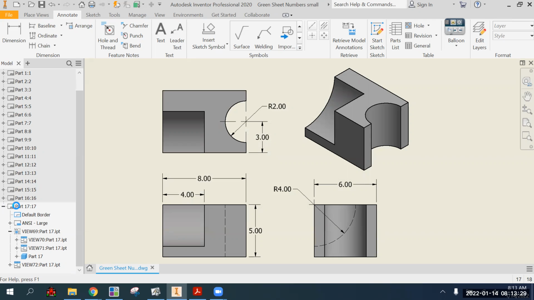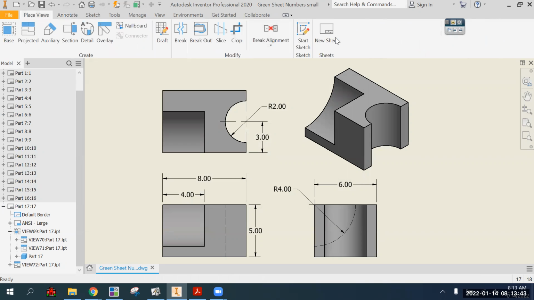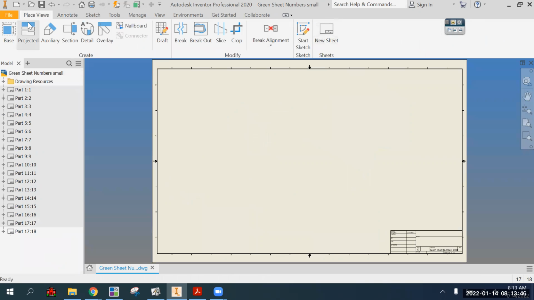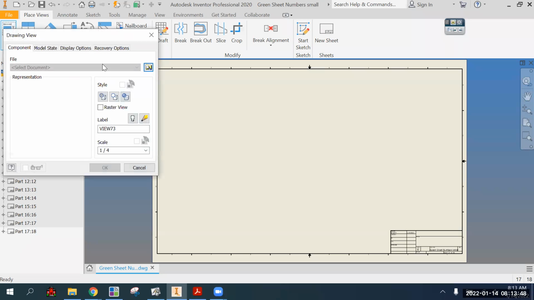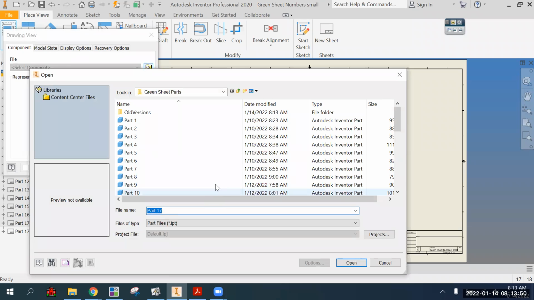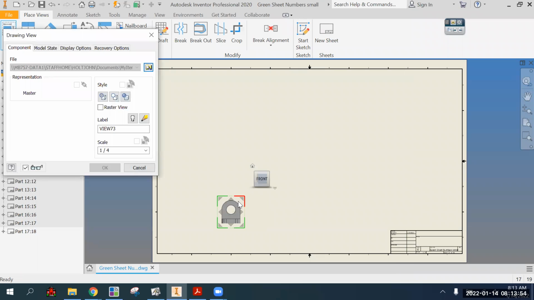Wow, I wonder what is stressing my computer out. Okie dokie. And let's do another one. What was that? 17. Let's do 18. It's a little more complex than the last two.